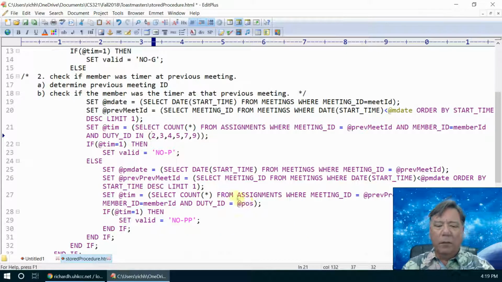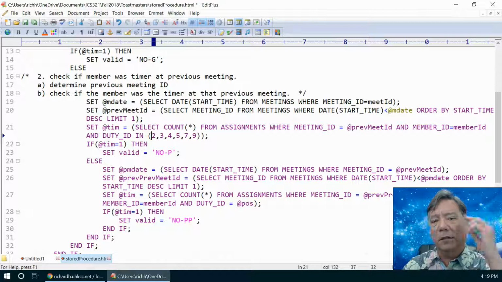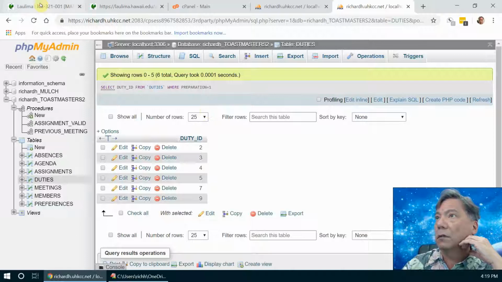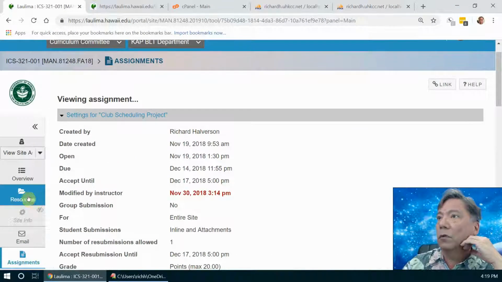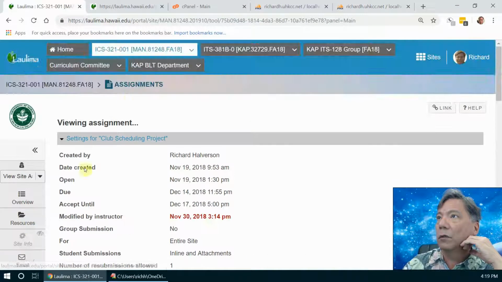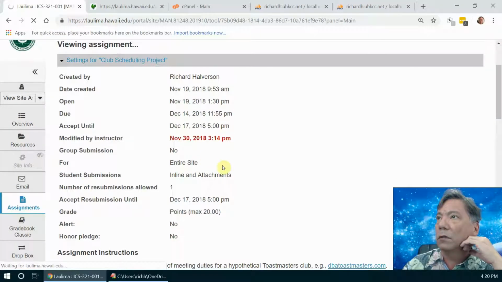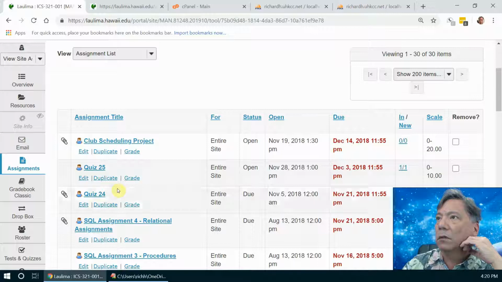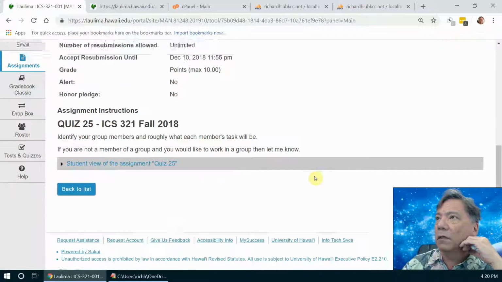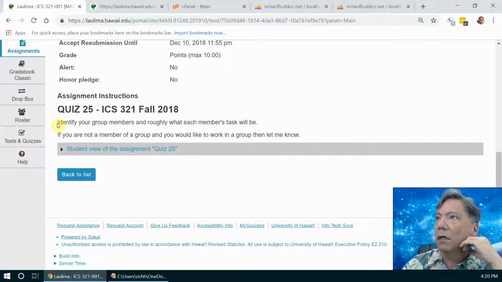Okay, so anyway, I hope this helps, and we can talk more about this on Monday. Make sure you do your quiz. Your quiz is, let me show you your quiz here. That seems pretty important. Assignments, quiz 25 is identify your group members and roughly what each member's task will be.